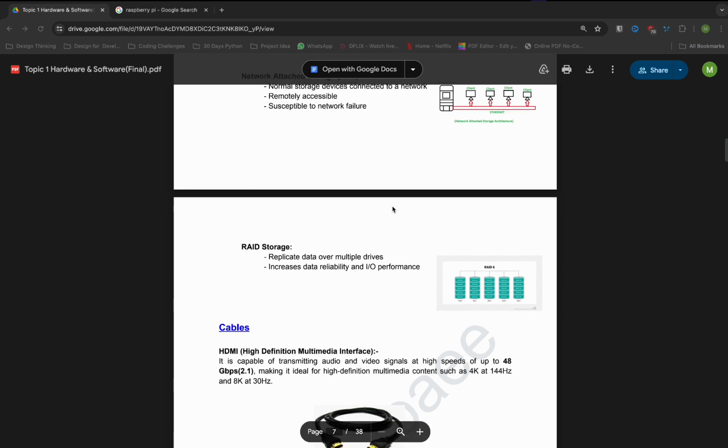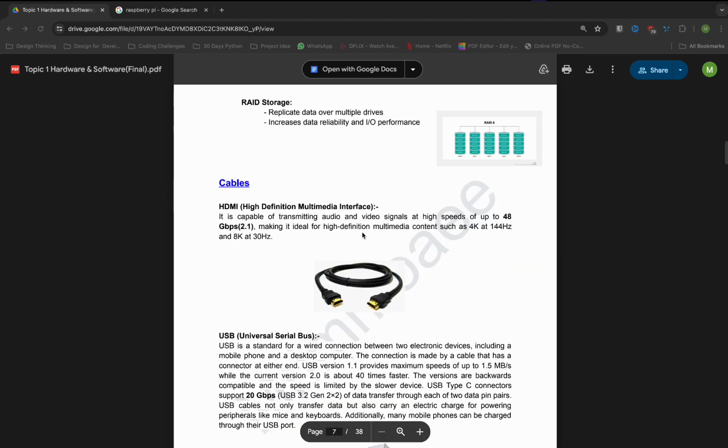Then it comes to RAID storage. RAID means there will be multiple drives. If something happens to one of the hard drives, the other 4 or 3 will cover it up, right? Similar like that.